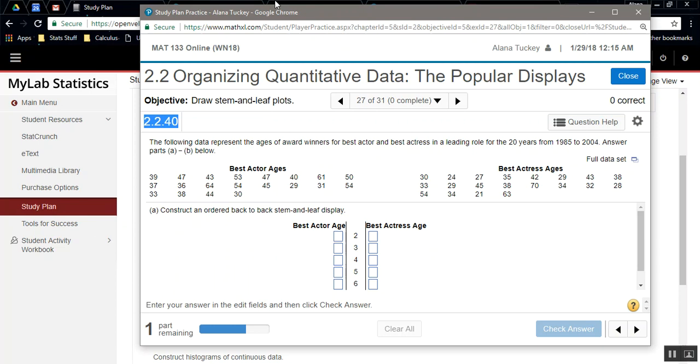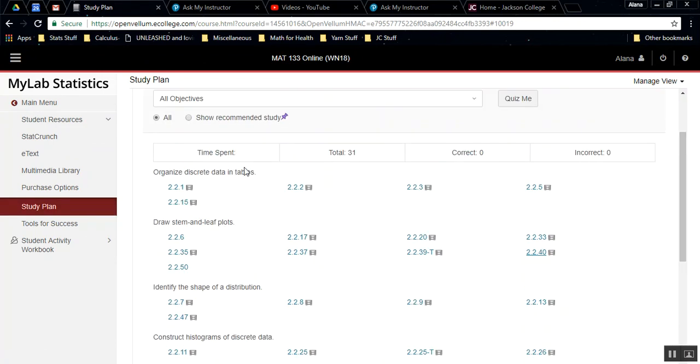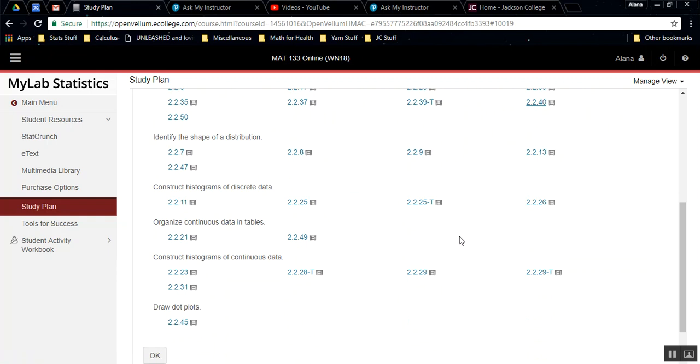Now I'm getting to here from the study plan, which you'll remember is always available to you under Student Resources, Study Plan. You have all sorts of extra problems in here. Some are your homework problems and some are just extra ones I didn't assign as homework, and you can use those to help you study for exams or for homework, etc.